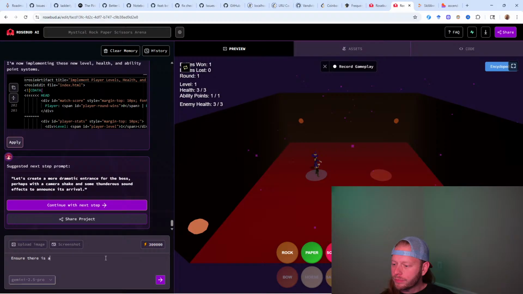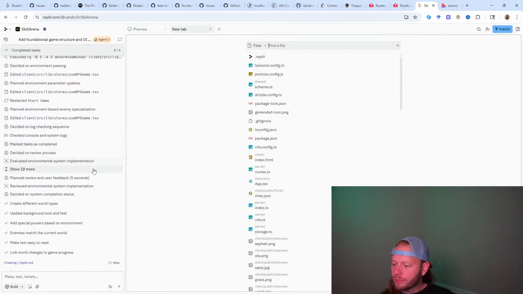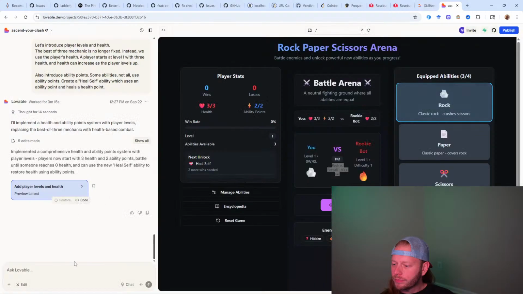Ensure there is a mesh for the opponent. Yeah. There is currently no default mesh loaded. The same problem, it's not catching and fixing. Replit is still cooking over here.